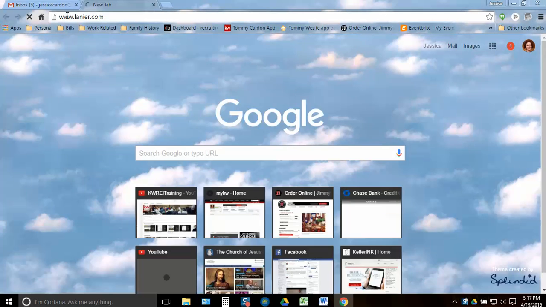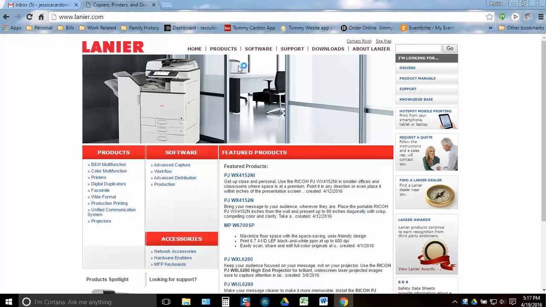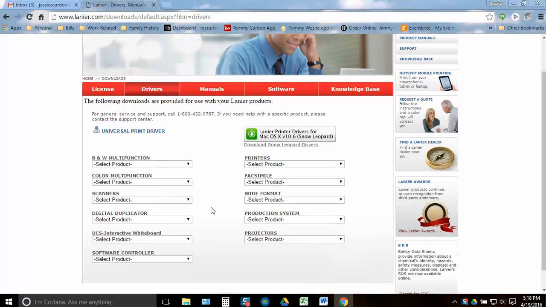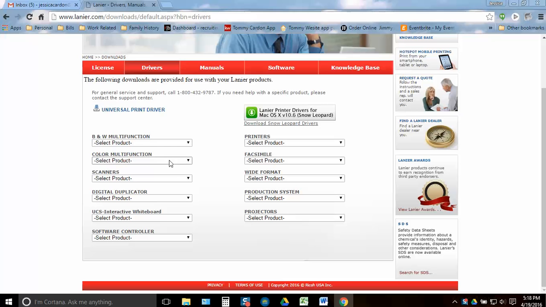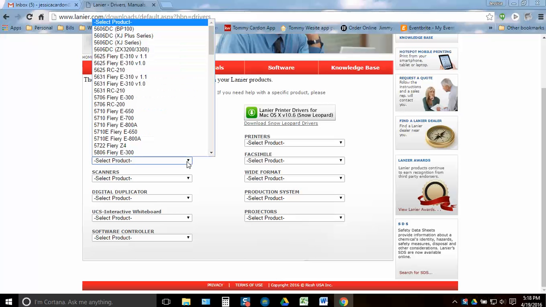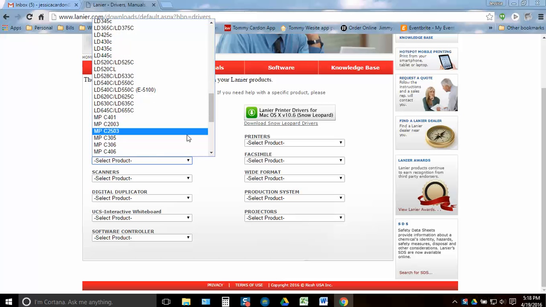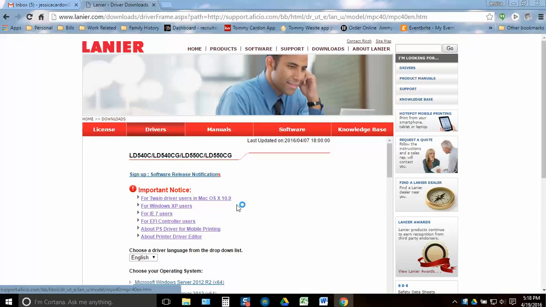www.lanier.com. And from Lanier.com, you're going to go ahead and click on Downloads. And then you're going to go ahead and agree to all of the terms that they have. Then what we're looking for is the color multifunction printer. So you drop this down, and the one we're looking for is an LD550C. So there's LD, and it goes 540C and 550C. So that's the one we're looking for.